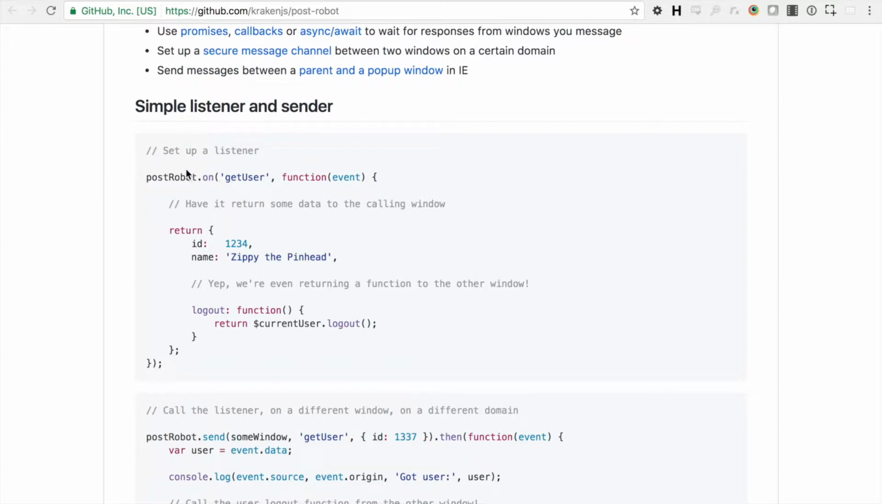So you can see here, in order to set up a listener, we would call postrobot.on. We send it a name of the message that we're actually going to listen for, and then that returns the event when it's actually called. And then in order for it to communicate back to the calling window or the parent window, we just return in the callback function. So we return this object. So now this object is actually post message back to the parent window.